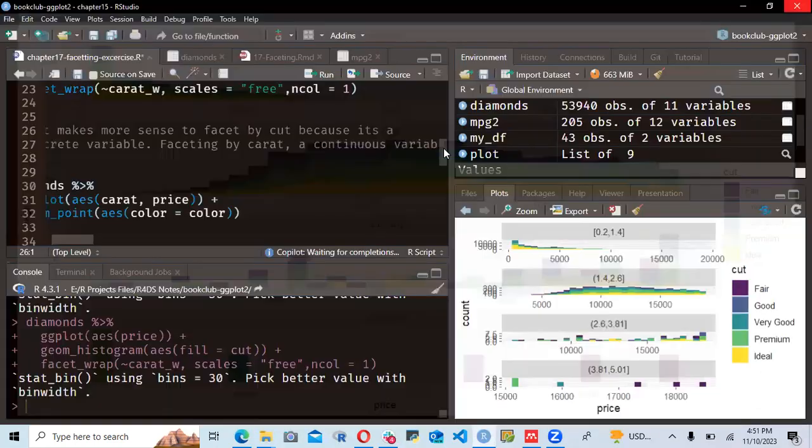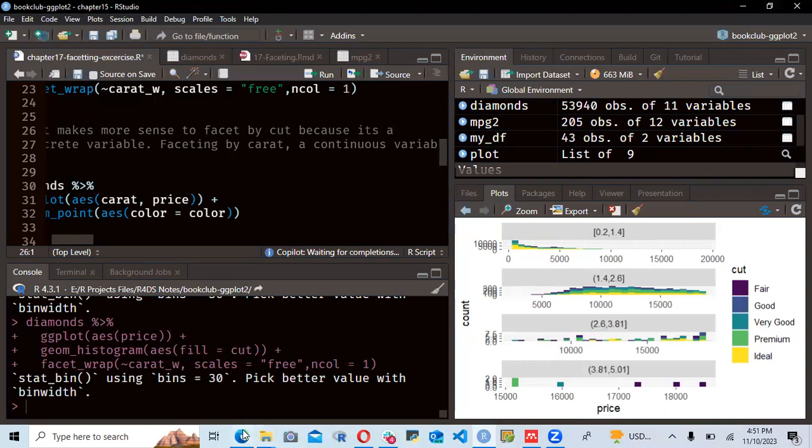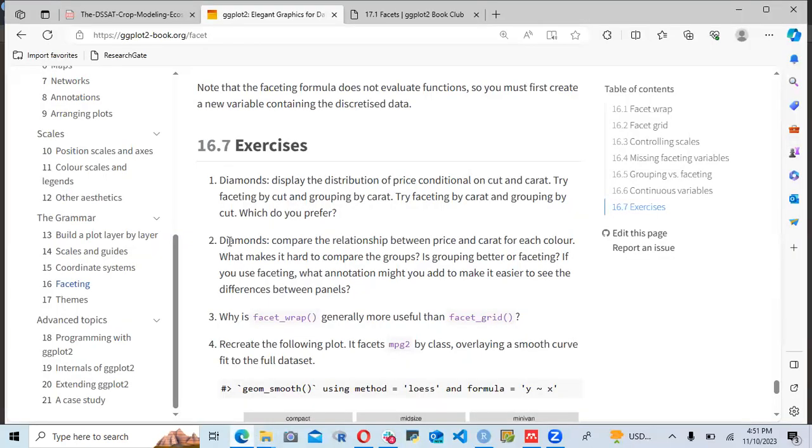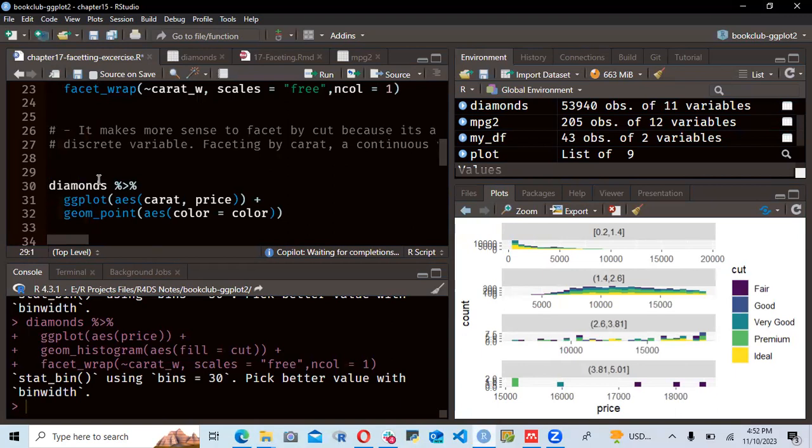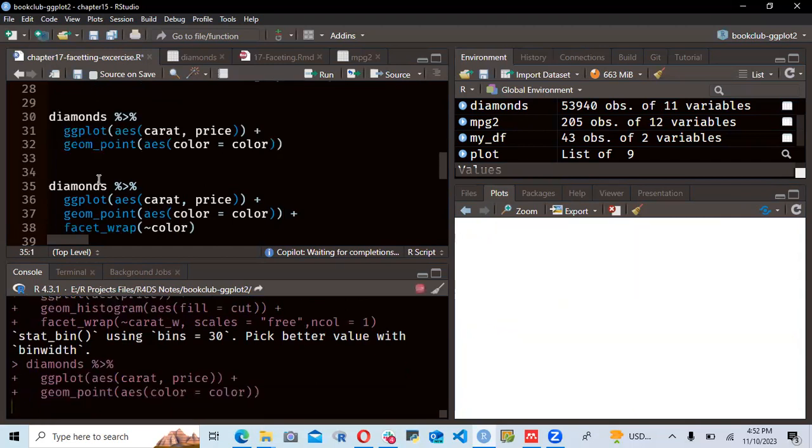Okay, so let's see the next one in the book that we're talking about. Diamonds: compare the relationship between price and carats for each color. What makes it hard to compare the groups? Is grouping better than faceting? So let's see how to compare that relationship. This will be a scatter plot, so we have diamonds, ggplot2. We want to compare carat and price, geom_point, color equals color. So let's see that.